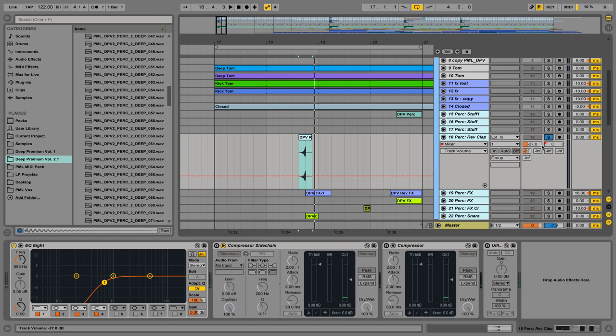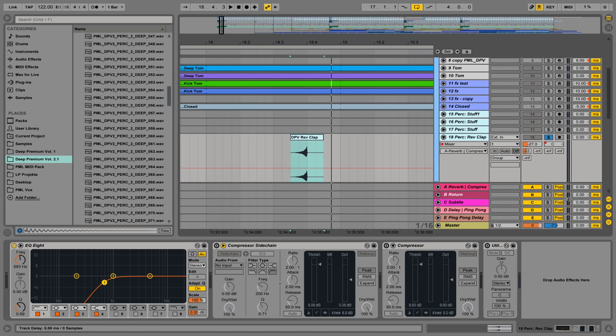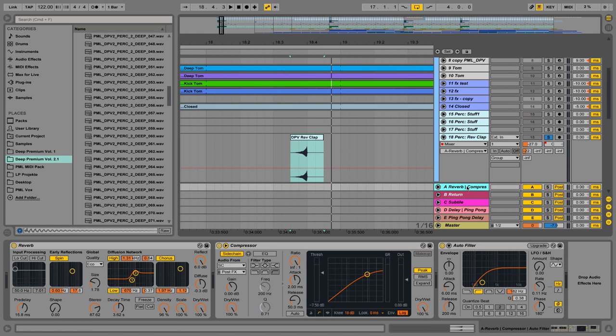And what is happening here? We also automated the left-right in our panning. And we have a send effect. So turn channels up, reverb. This is what we are sending it through. Dry/wet always up 100% here.